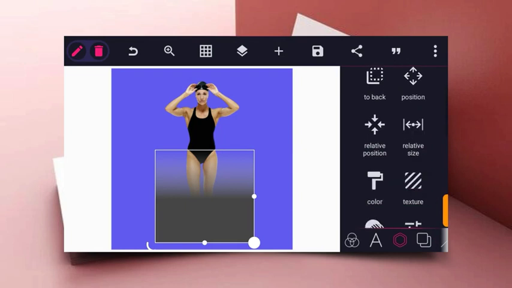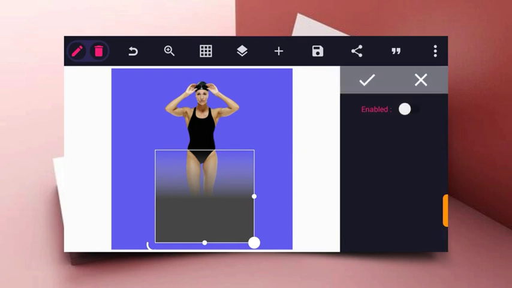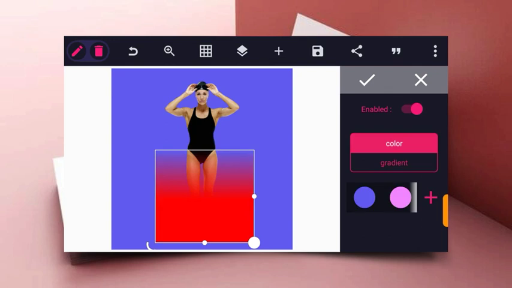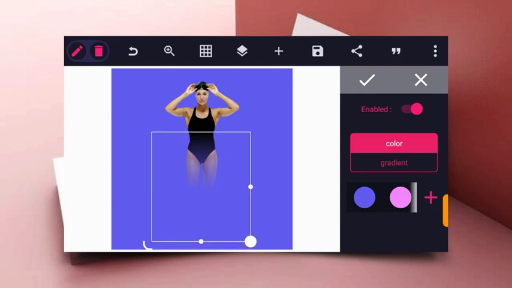Next step now is to change the total color to that exact color of your background. So you pick that exact color of your background. As you can see, our image is hidden now. So you can increase this and reduce it to match your desire.